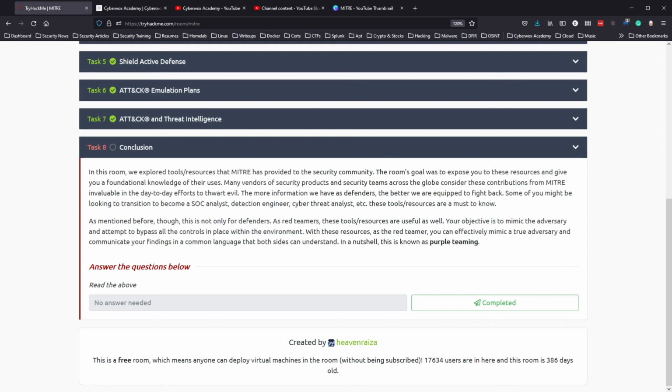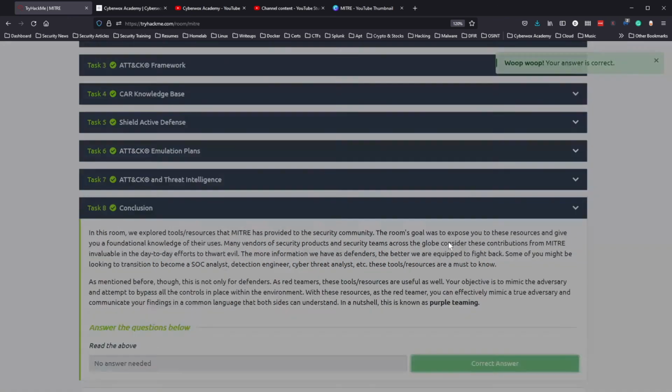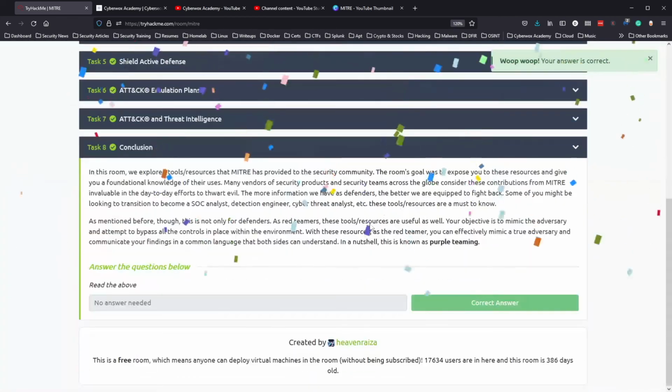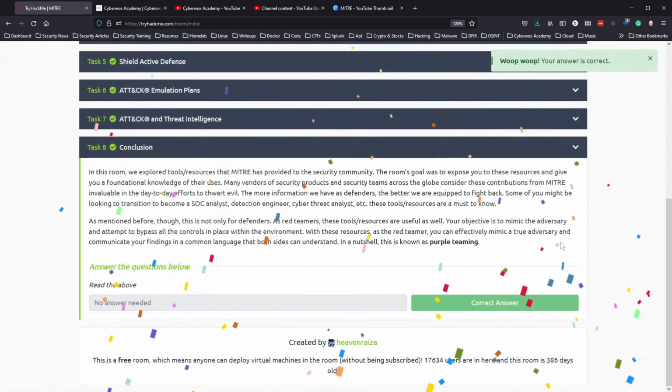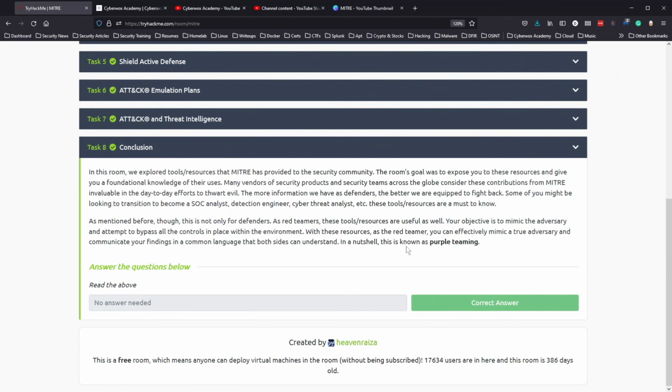Some of you might be looking to transition to become a SOC analyst or detection engineer or cyber threat analyst like me, etc. So these tools or resources are a must know. As mentioned before, though this is not only for the defenders, as red teamers, these tools or resources are useful as well. Your objective is to mimic the adversary and attempt to bypass all the controls in place within the environment. With these resources as the red teamer, you can effectively mimic a true adversary and communicate your findings in a common language that both sides can understand. In a nutshell, this is known as purple teaming.